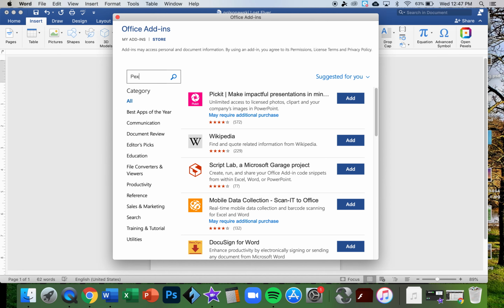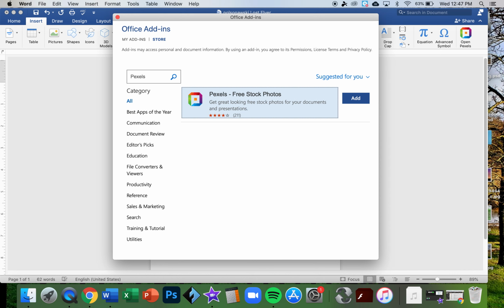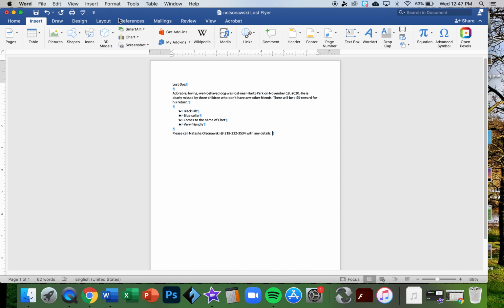Search for Pexels, P-E-X-E-L-S. Pexels, okay? And mine is already opened, but you'll want to add it. Now, there will be a few of you where Pexels will not work. It's very random, and I have yet to figure out why it doesn't work for some, but it works for the majority of people. So if your Pexels doesn't work, I apologize. Yes, go out to the internet and find a picture.